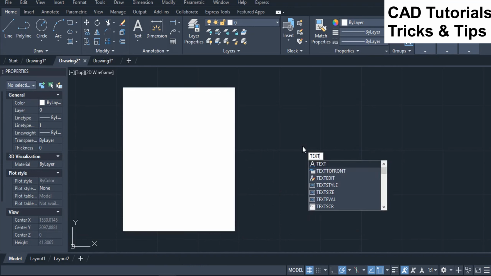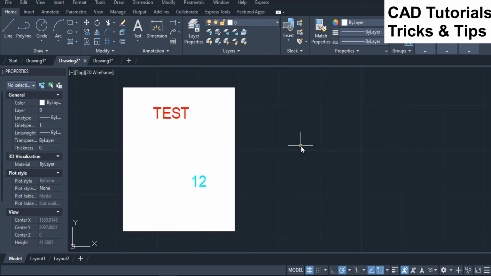Run TEXTTOFRONT command. Select text option. You can see that the text objects come in front of the hatch. Run TEXTTOFRONT command. Select dimension option. You can see that the dimension object comes in front of the hatch. Now select leader option. You can see that the leader comes in front of the hatch.